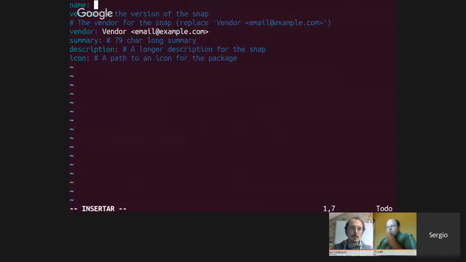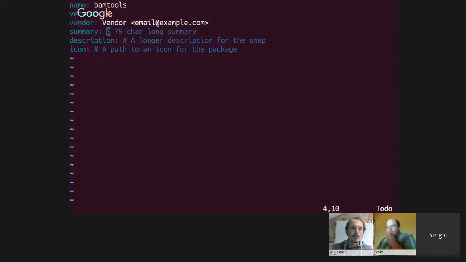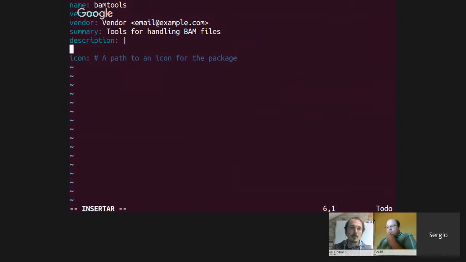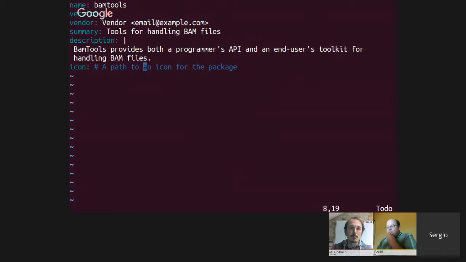The project I want to start out with is BAM tools. I'm just going to put version 0 here. I'm going to leave the vendor like that. I'm going to say tools for handling BAM files. A description is, that's a copy paste, and PNG there. There's a couple of things changing for icon. I'm going to get that back into the end of the clinic today.